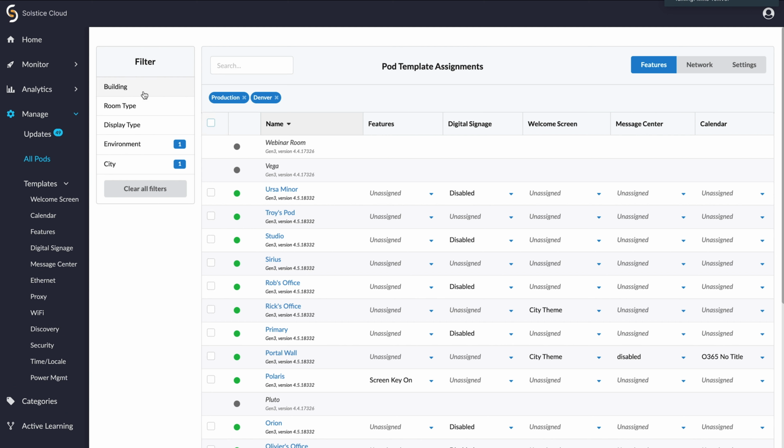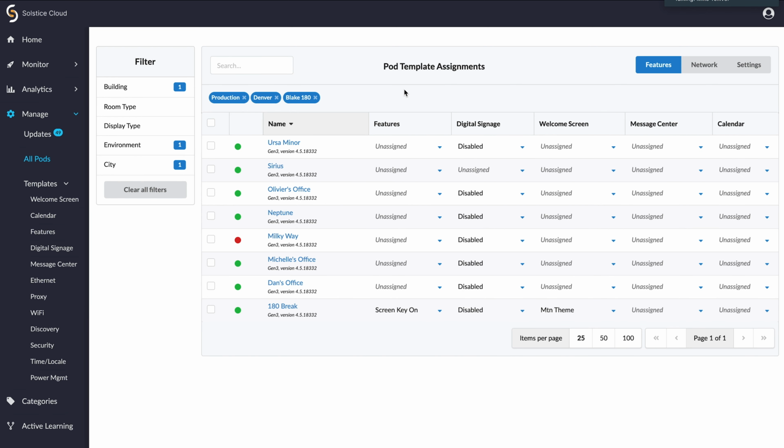But this is where using your categories intelligently will really make it a lot easier for you to manage your devices at scale. So I know that our Blake 180 office, which is another category that I've created ahead of time, that's where our logistics team lives and our marketing team, and they want their splash screens to be a certain way. So what I can do in here is filter by all the pods that are in production, that are in our Denver city, and that are in the Blake 180 office within there, and just simply do a bulk select and assign all of them exactly the welcome screen that they should have.